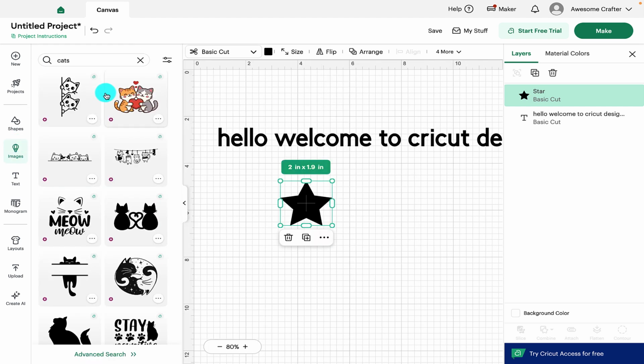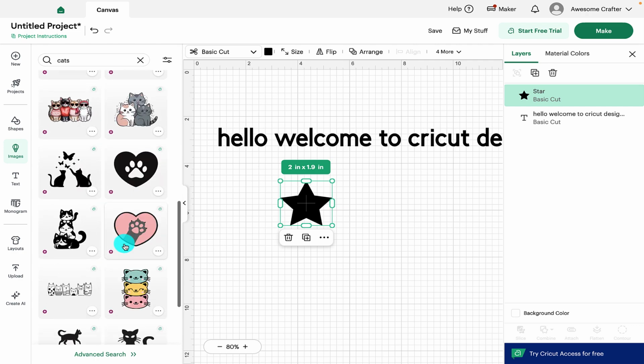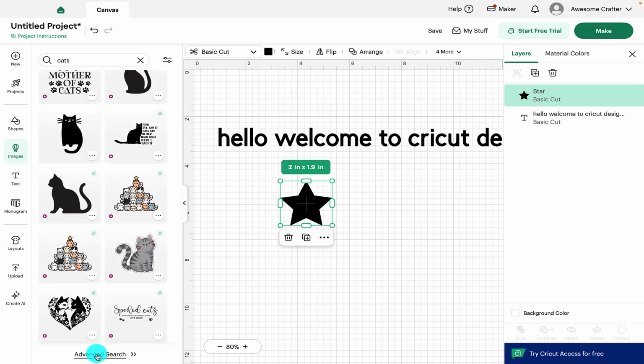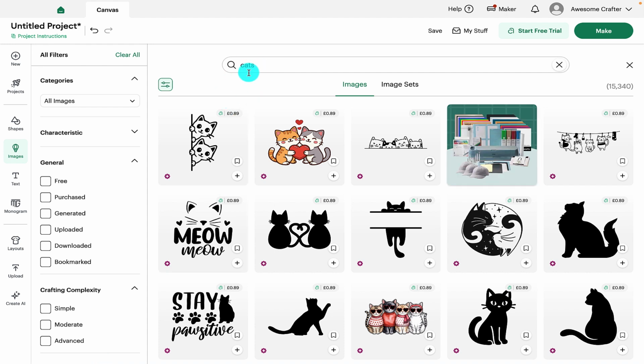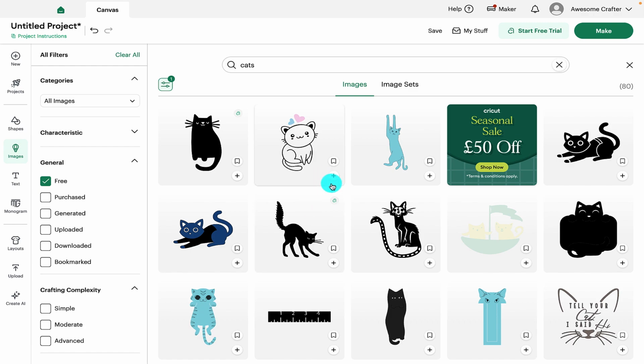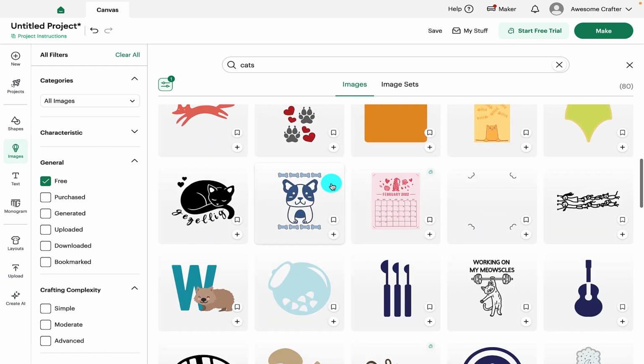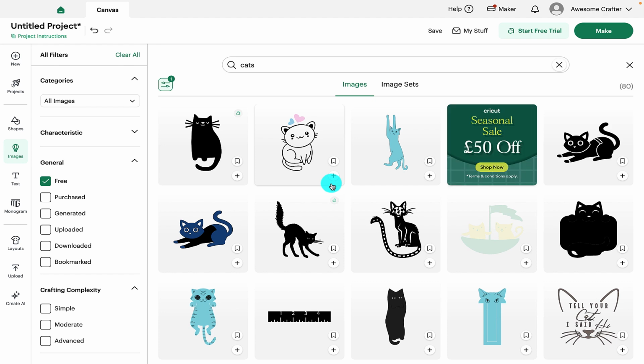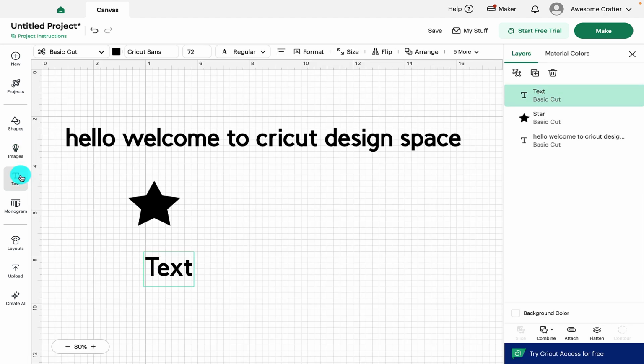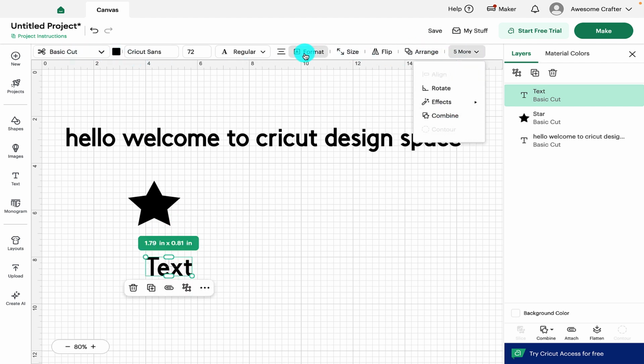So for images, this shows images that are again predominantly included with Cricut Access, but there are some free pictures. So if you go to advanced search, I've obviously typed in cats, and you can select here free, and that will show you all the free cat images that are inside of Cricut Design Space. It's very limited, but it gives you an idea of things that would be free. Next, we have text. So this is where you can put your text on the screen, and again, it's given us the options up here for all the different things that we can do to alter and improve our text.